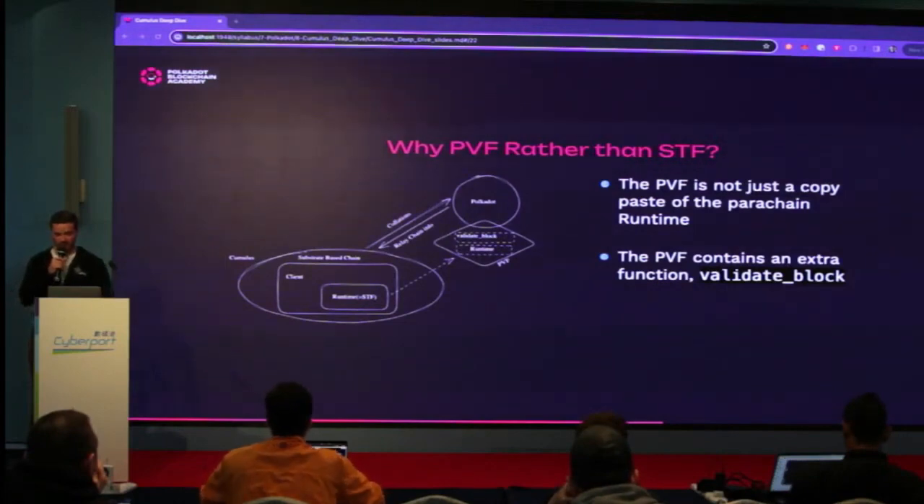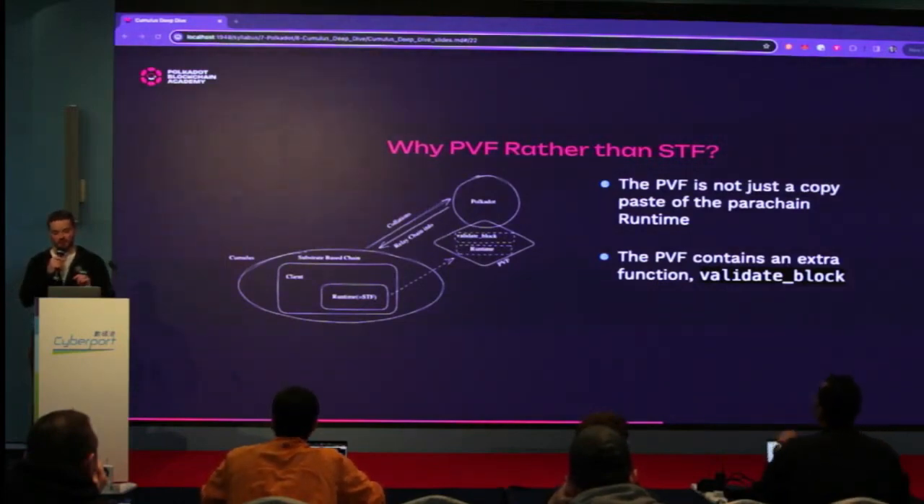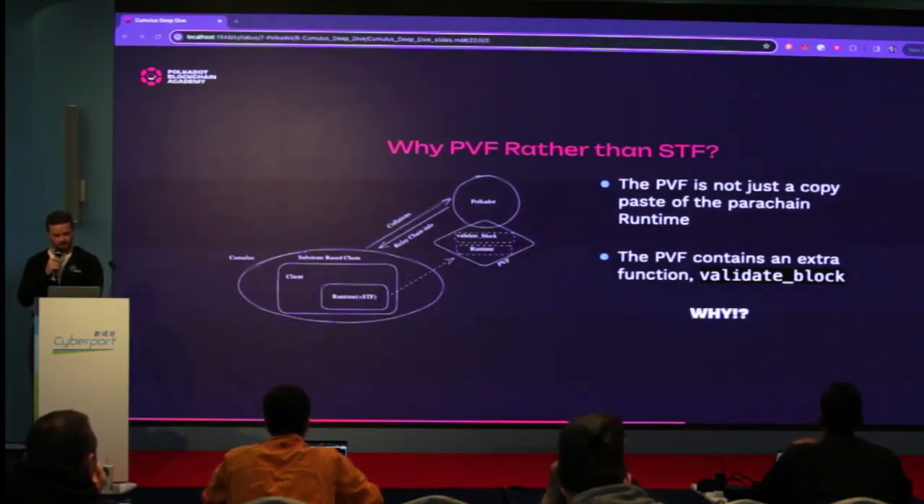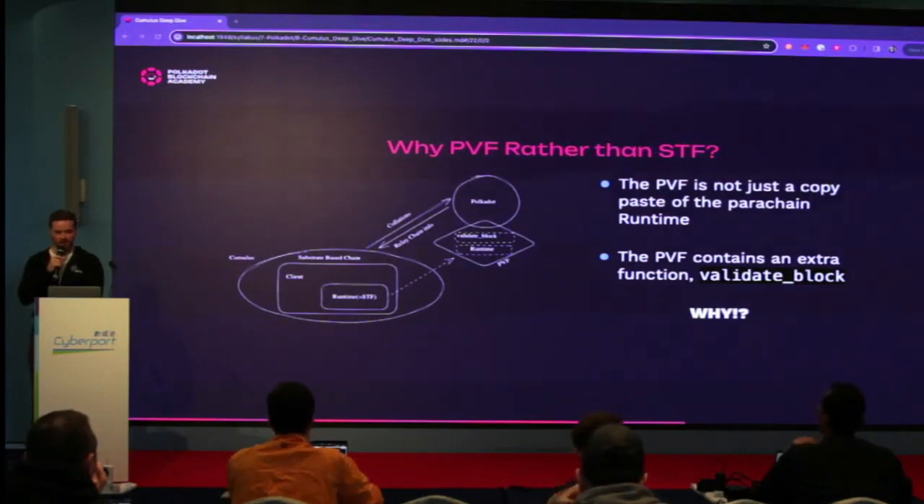A little bit on what it does. Validate block is needed to interpret all of the extra information in a proof of validity that is required for validation. This extra information is unique to each parachain and opaque to the relay chain. But why?